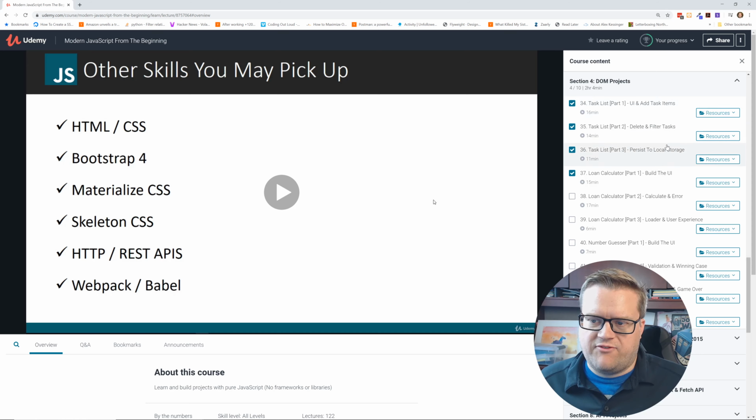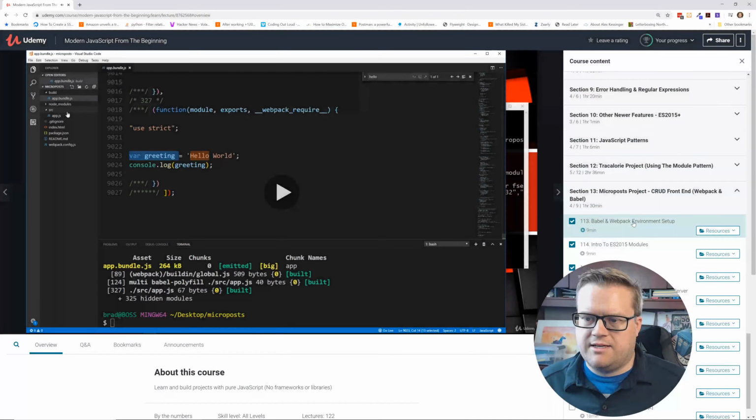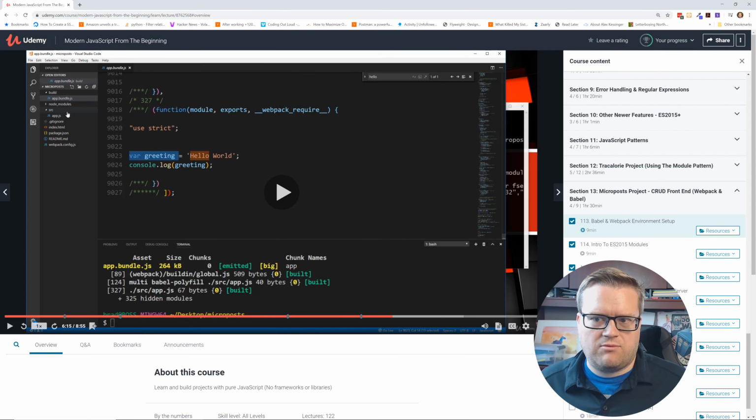Let's see if we can click on one of them. Like I said, I can't play the video, but you can see here's the number guesser. These are really basic projects, but it's going to teach you a lot. You can see he's doing all the query selectors there. It's really basics you should know to start off with, and doing these small little projects will teach you web development. Here's the Babel and Webpack environment setup. He actually uses Webpack, which is really cool.